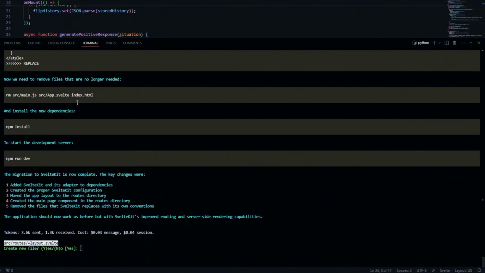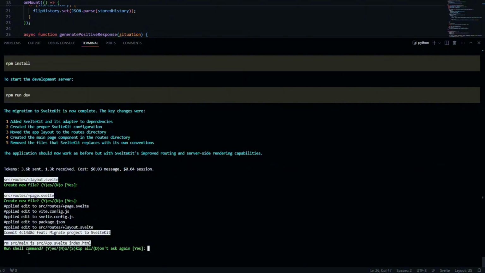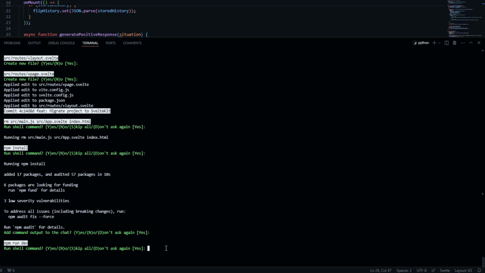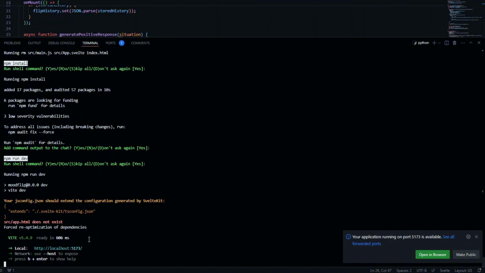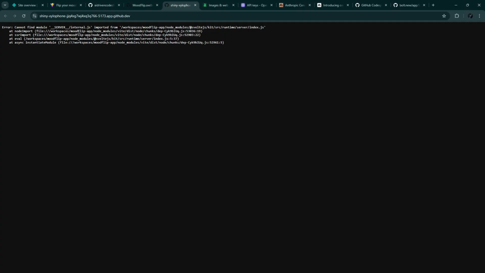Let's review what's changed here. Now we need to remove the files that are no longer needed. Install this. Okay, so let's allow it to create the layout file, page file, and then run the shell command. Nice. So let's allow it to access the command output, and then let's allow it to run the npm run dev. Looks like it's working. Let's open in browser. And looks like it's encountering some issues there.